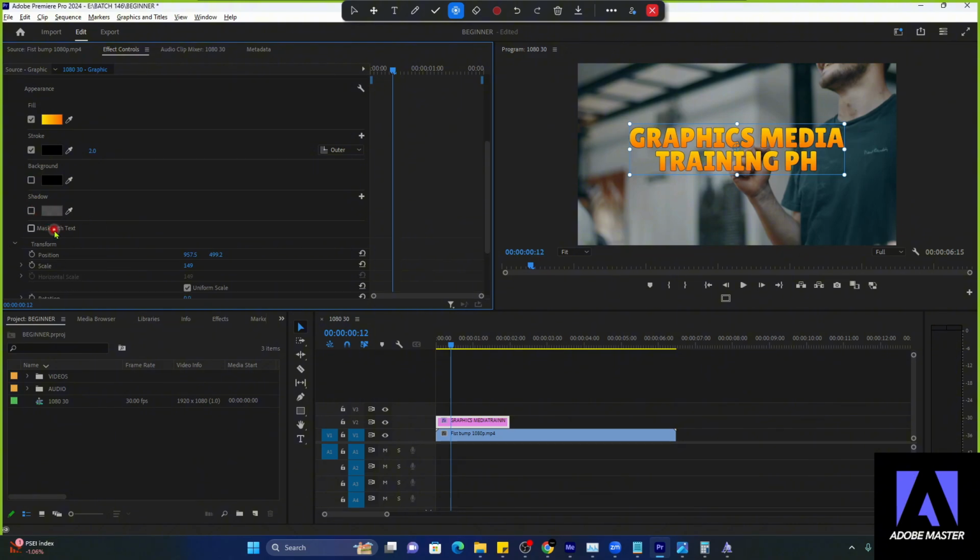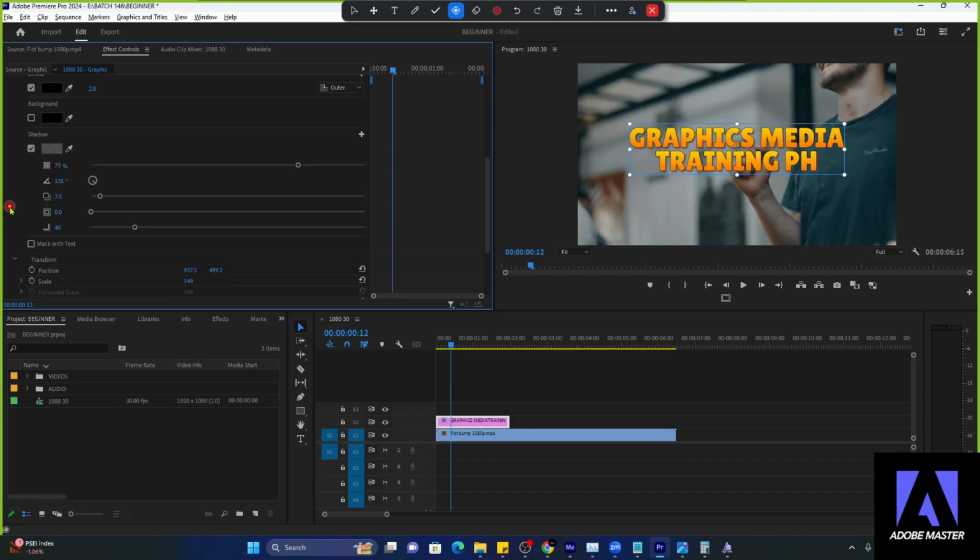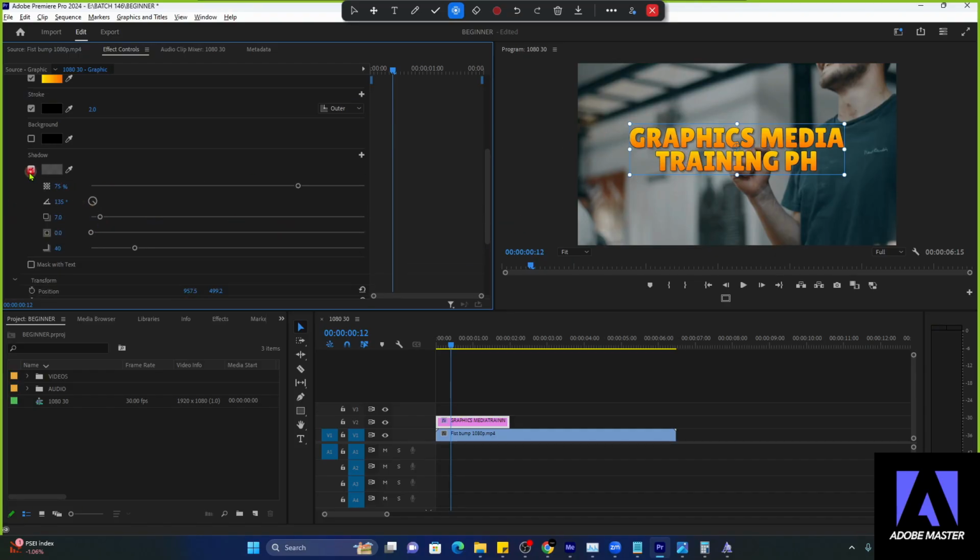So class, we're not covering the mask with text, not this one yet. Dito lang tayo sa ating shadows. So I'll check these shadows. Okay, once again, I'll check these shadows. And that is the drop shadow you see behind.